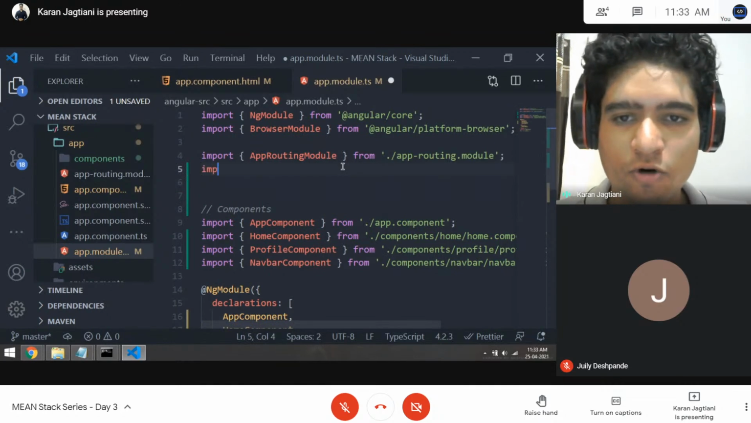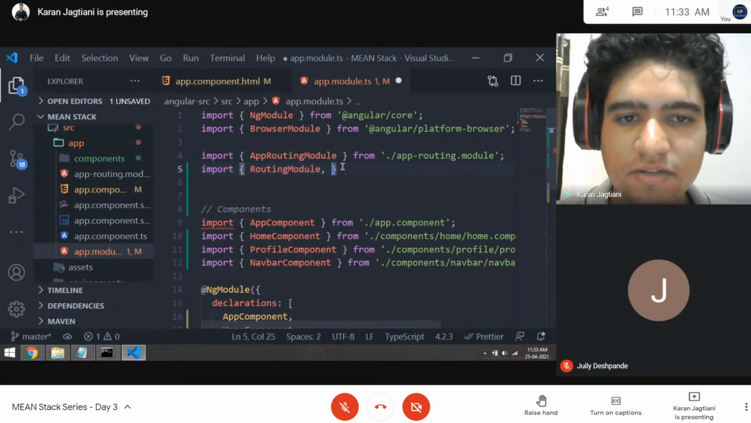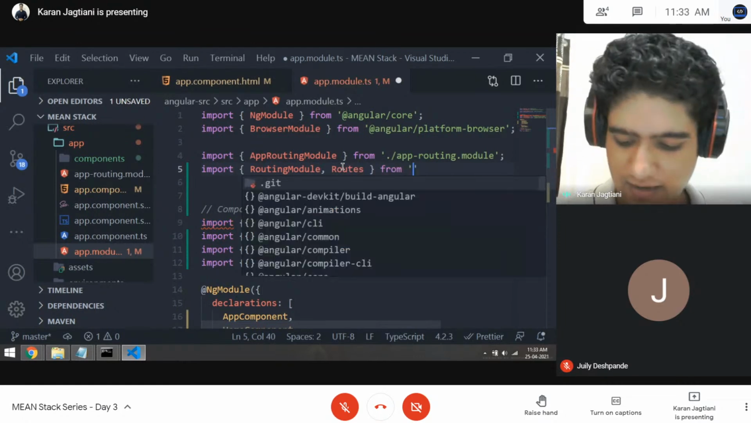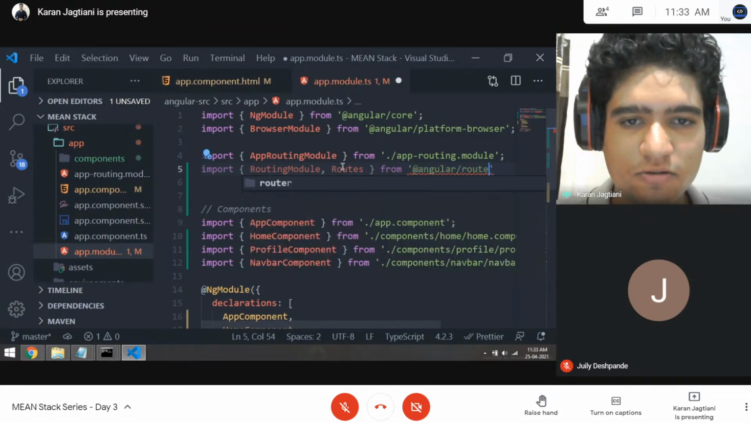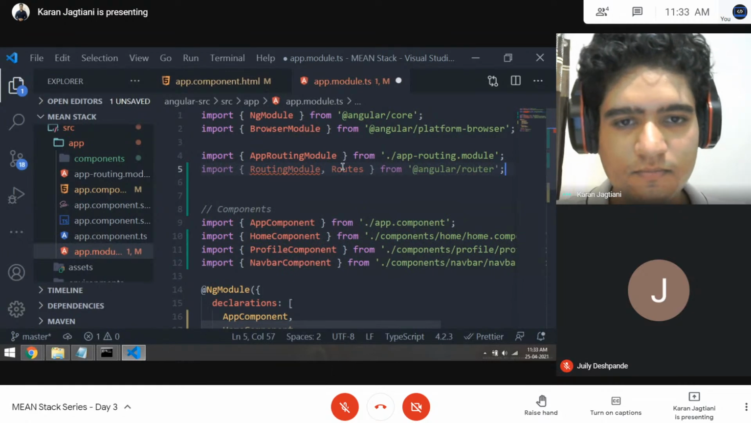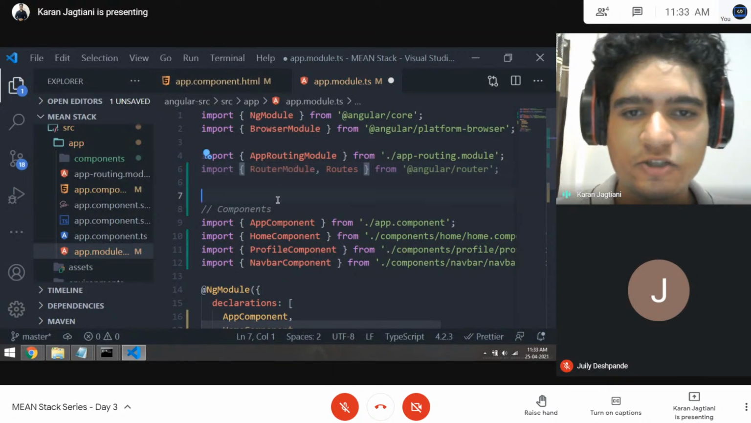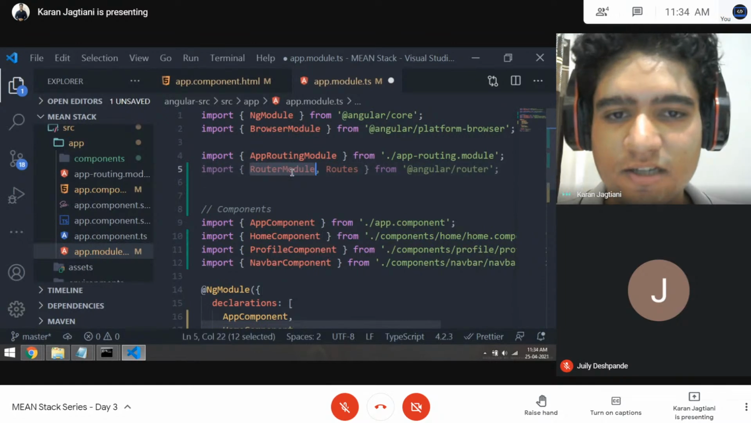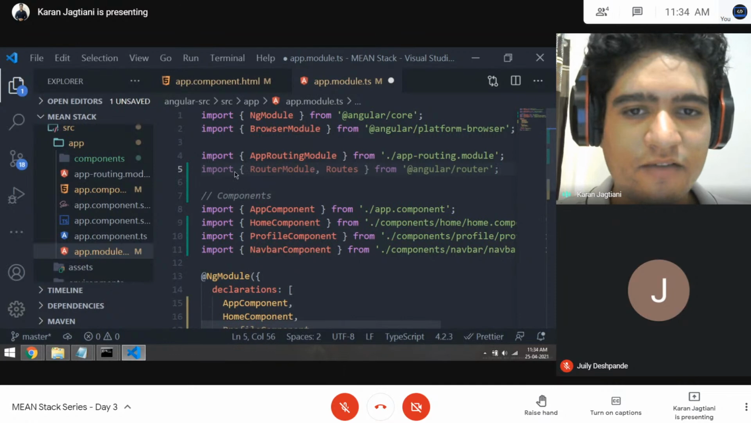So we have to import the router module, and we need to also include routes. So we'll do from @angular/router. That's it. I believe this is the router module and not the routing module. So yes, that error is gone now. TypeScript lets you know immediately that there was an error. So this is the router module and not routing. So all right, we have imported this.